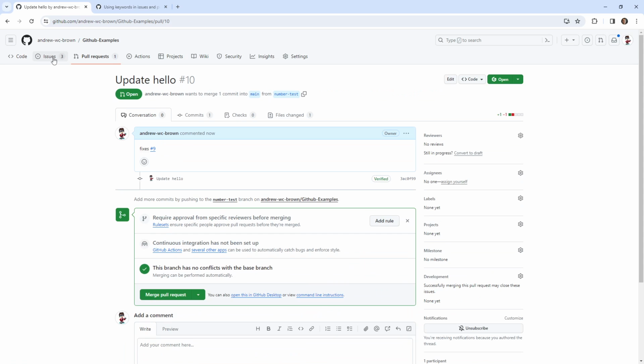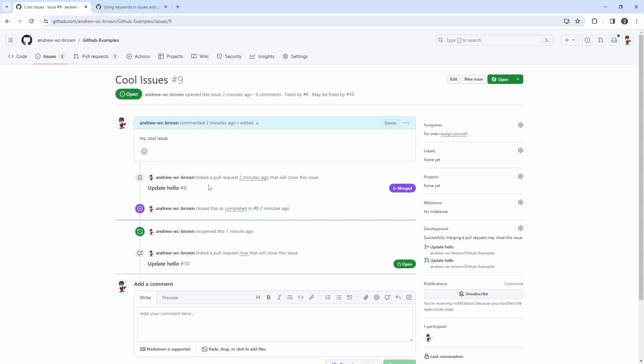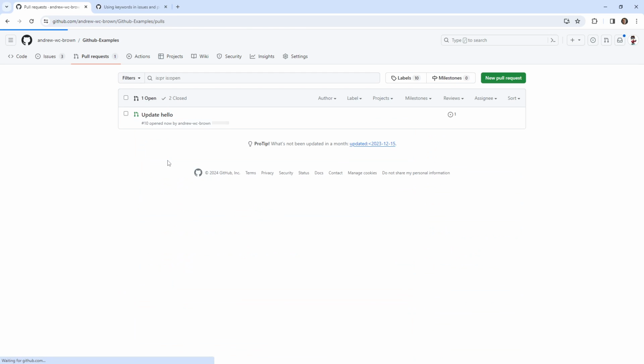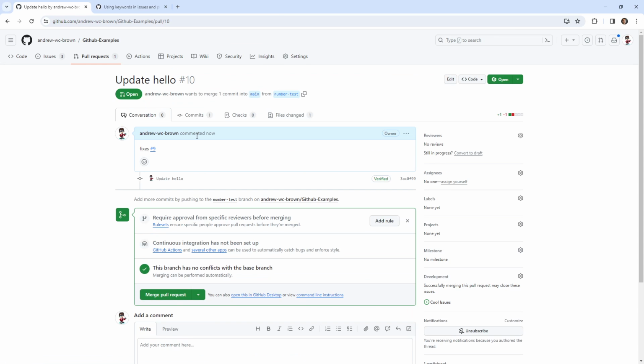So I'm going to go back over to my issues. We'll take a look here. And notice it says link a pull request now that will close this issue. So, you know, it was saying that it had to be at the time of merge, but does it really? Because it looks like it just has to be somewhere in the comment here to link it. So it links pull request to issue, but not the other way around, right? So it has to be in that direction, okay? So I think that's really important to note.